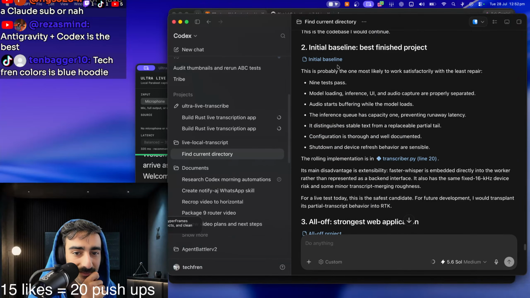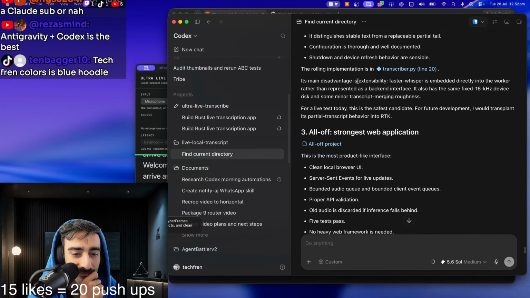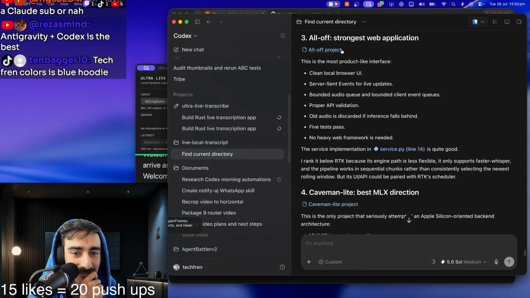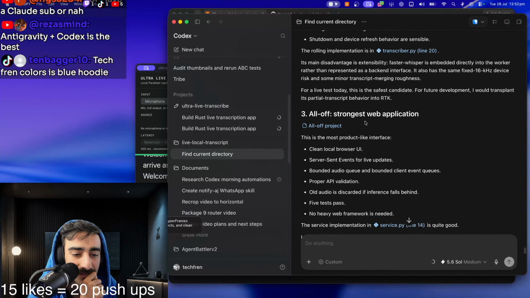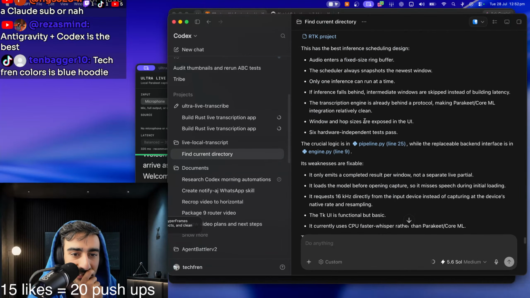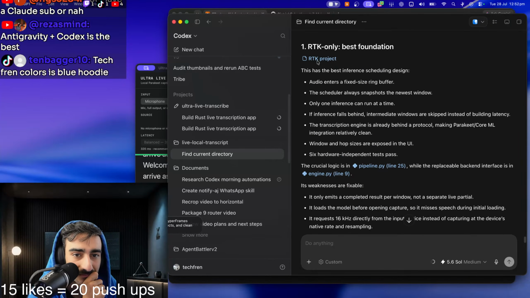Initial baseline best finished project. This is probably the one most likely to work. Ooh. Strongest web app. Okay. Let's get this to run the RTK project so I can test it.